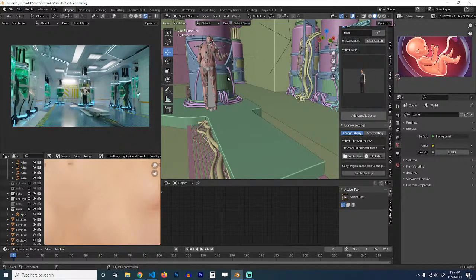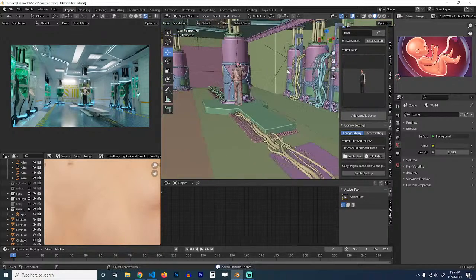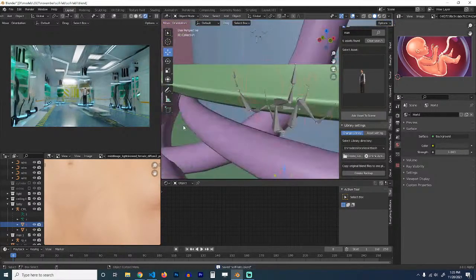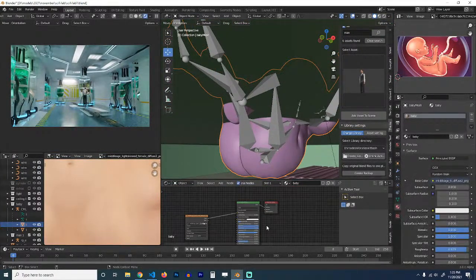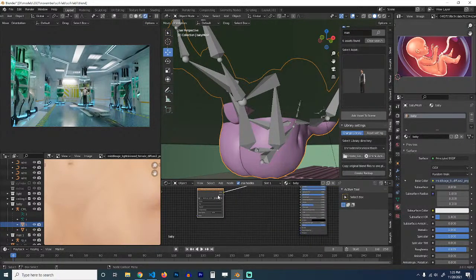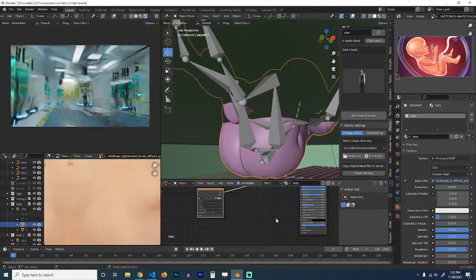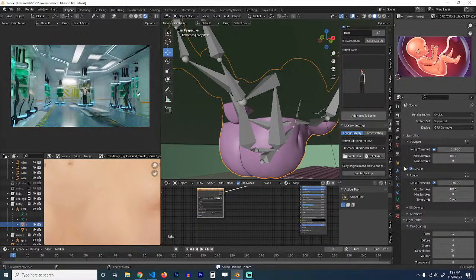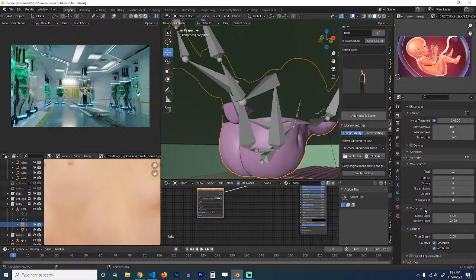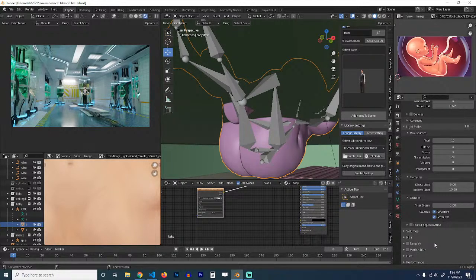Or maybe try giving the skin of the baby some emission. I don't think that's going to help, but let's see. Yeah, you see, even with the emission, you still don't see the baby. So it must be a samples issue. So we need to either increase the number of samples. Let me see, where would that be? It should be in light. I increase the transmission, the transparent, filter glossy. I'm not really sure.